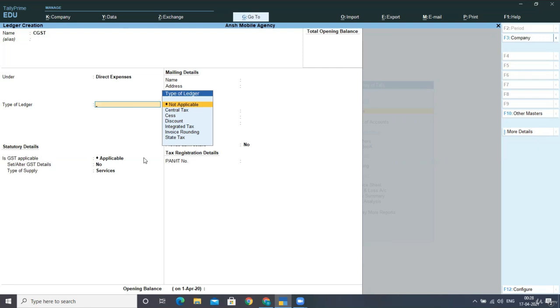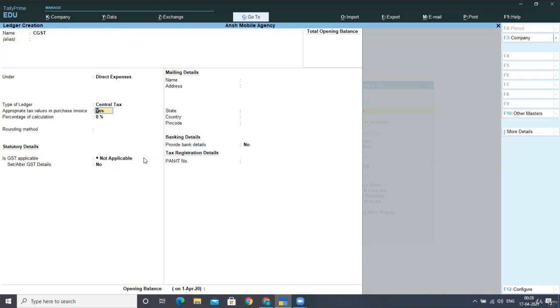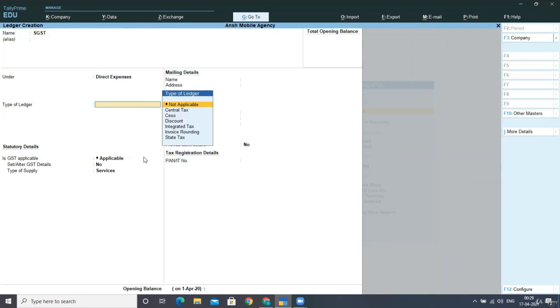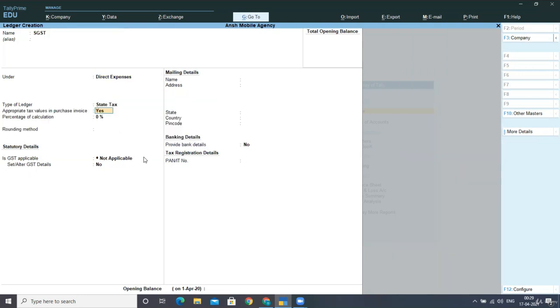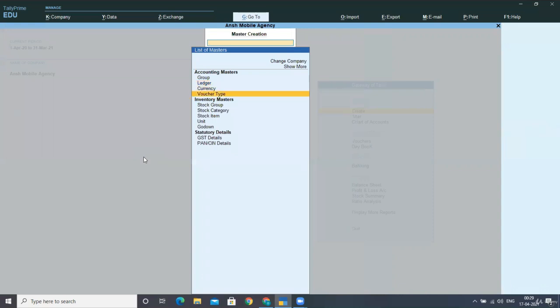And now you have to select central tax. And there is an option, appropriate tax values in purchase invoices. Then set this to yes. And now you have to accept the screen. Likewise, you can create your SGST. This is your state tax. Keep it to yes and accept the screen. Now we are all set with our ledgers and with our party ledgers. Now come to the transactions.